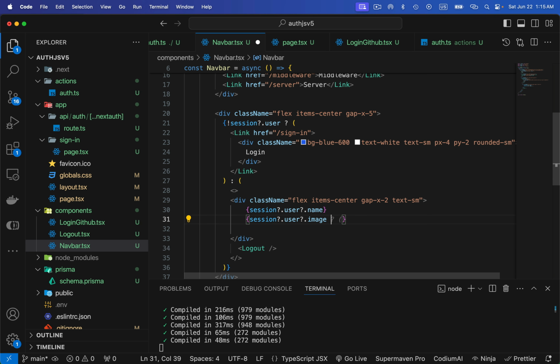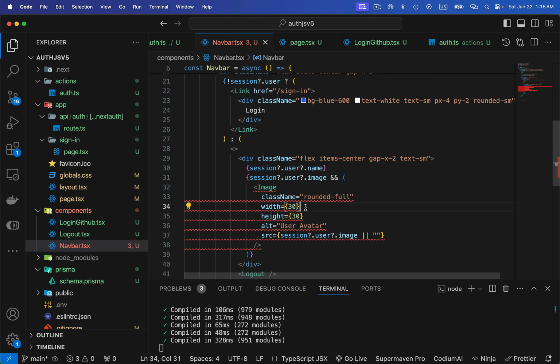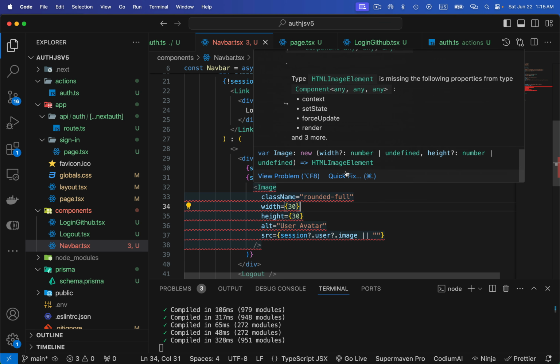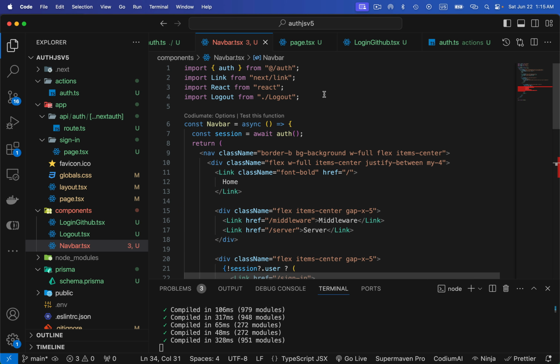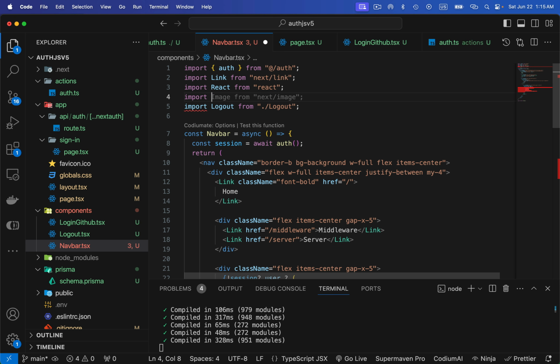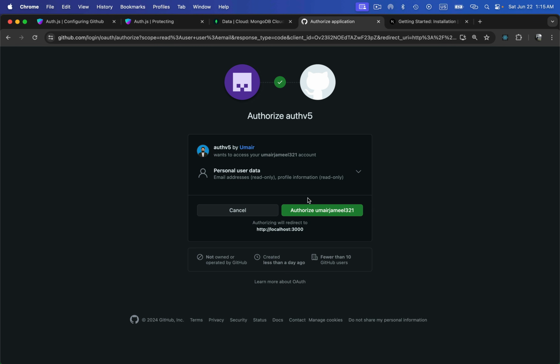Okay, if the image exists, it provides a URL, so we need to show the image from that URL. I'm simply going to add an image over here. The image needs to be fetched, so let me import that manually: import Image from next/image.